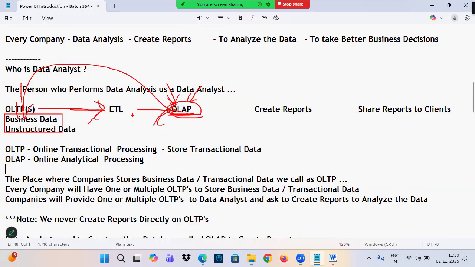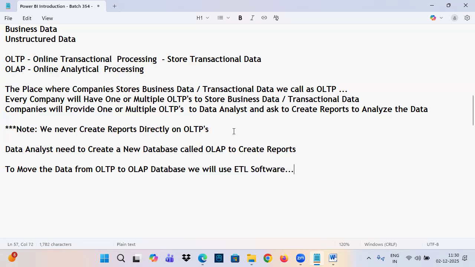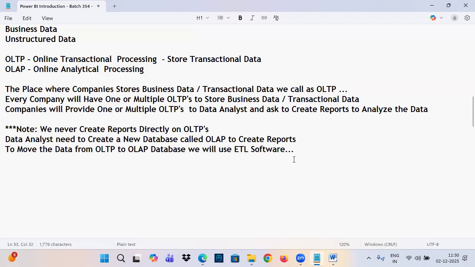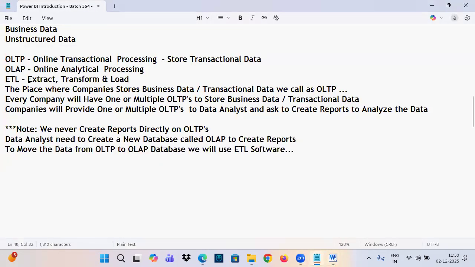To transfer the data from one place to another, we'll use software called ETL. To move the data from the OLTP to the OLAP database, we will use ETL software, guys. ETL stands for extract, transform, load. You guys will get the clarity. Please concentrate for a few minutes.